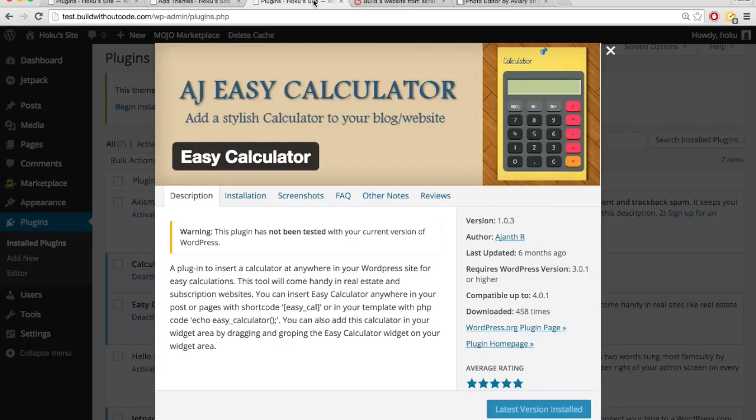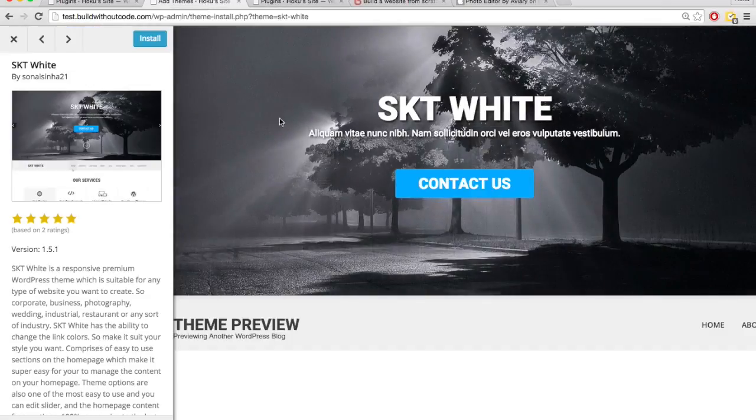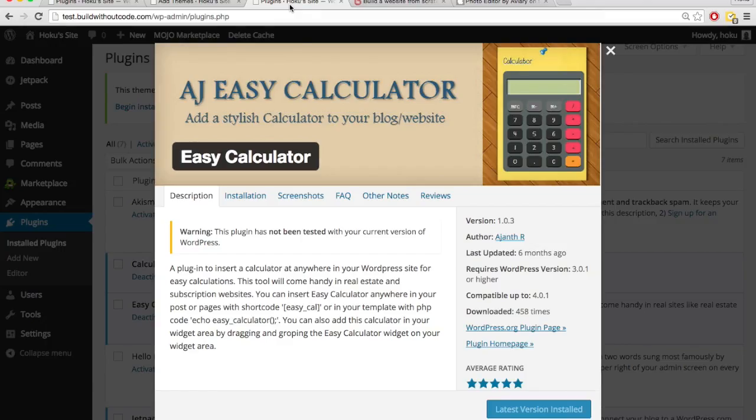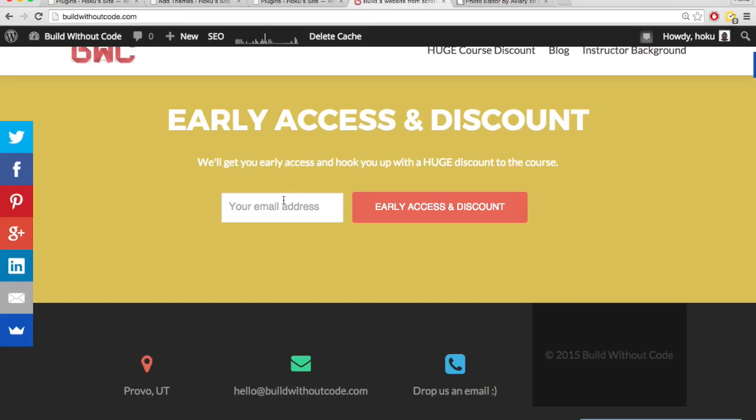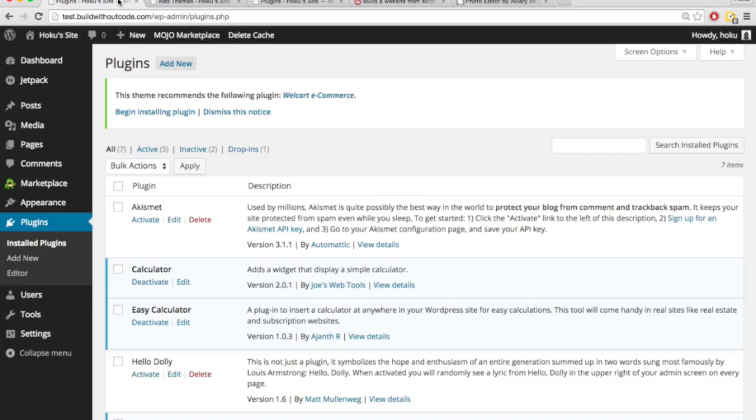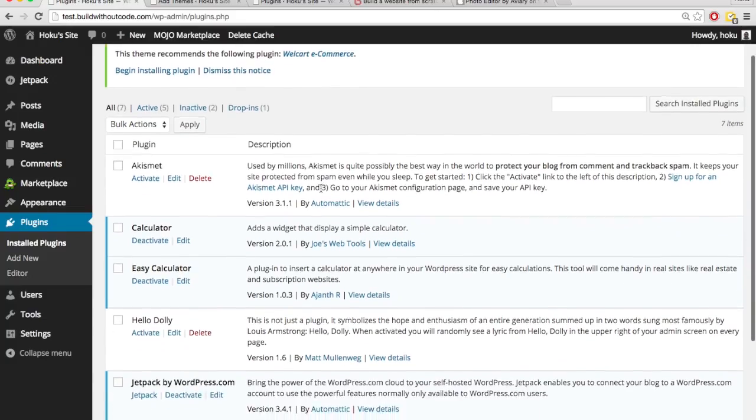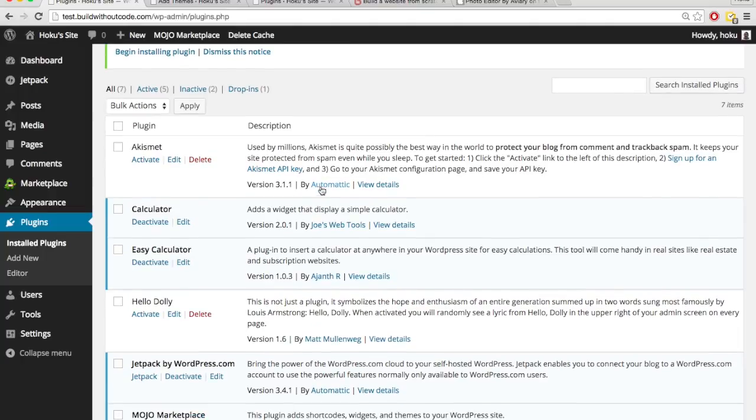And with plugins, you can get plugins that actually will affect the look of your site, but you could get plugins that do anything. You can get a plugin, for instance, that's a calculator. You can get plugins for widgets. You can get a plugin that adds an email capture form to your website. So plugins allow you to do pretty much anything, and that is what makes plugins so valuable.